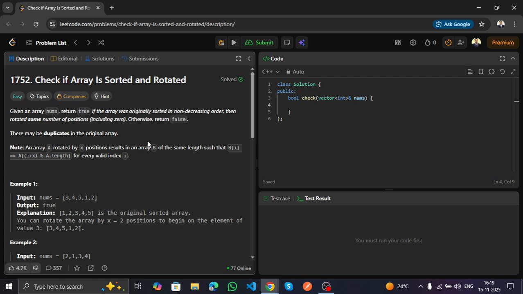And it has also given one condition here, just like a statement, that there may also be duplicates present in the original array. So simply that means that non-decreasing order means increasing or some duplicates present.